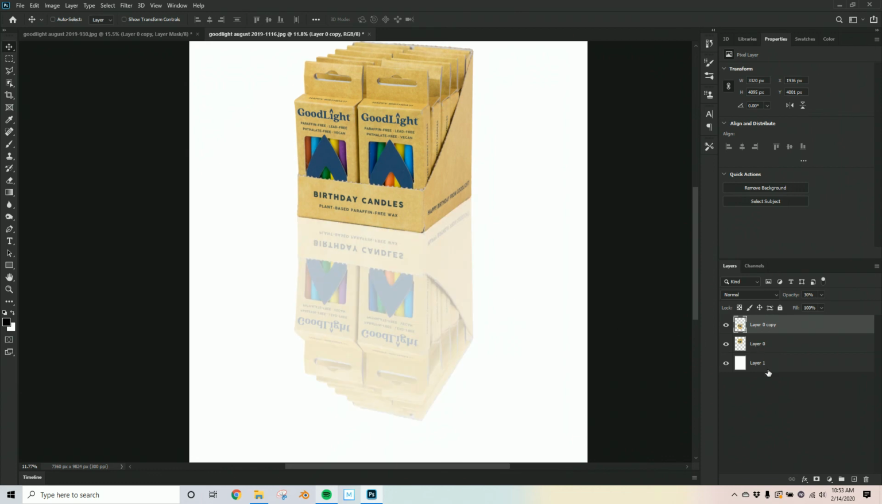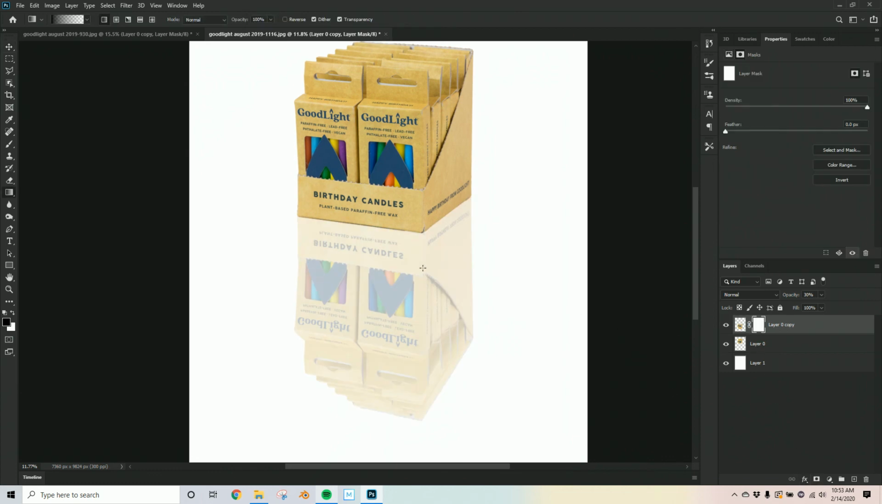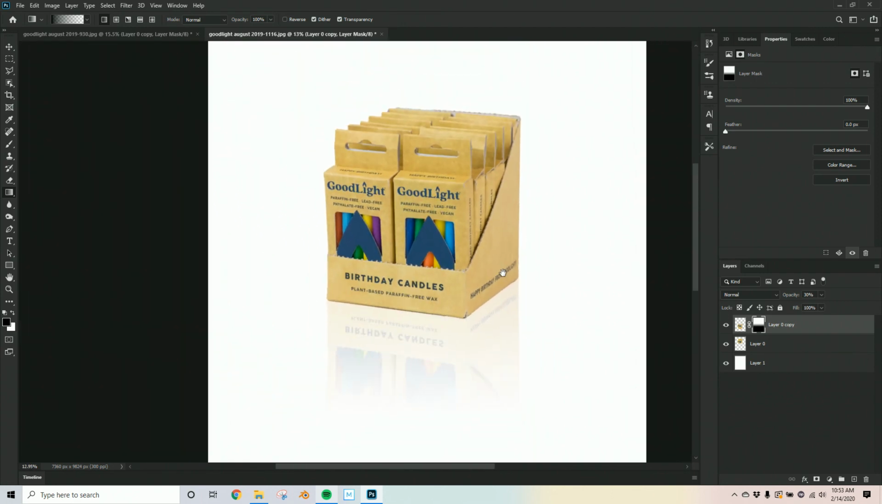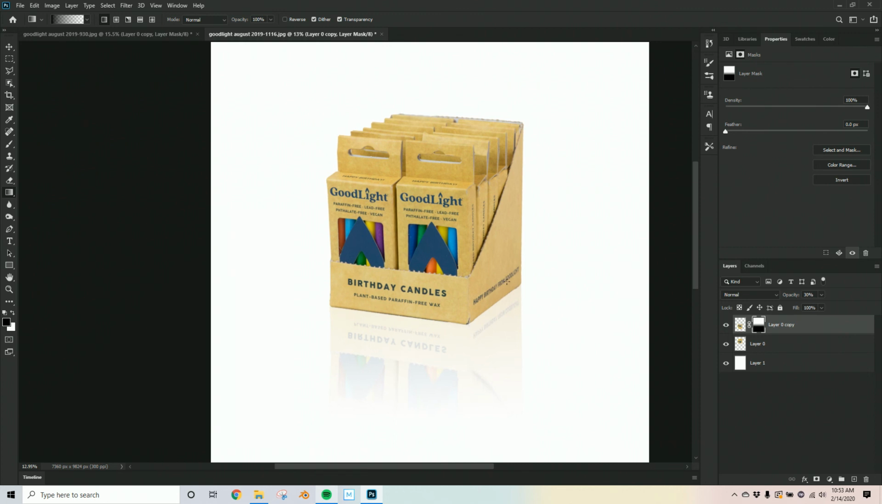Let's change the opacity. We will add our gradient here. And there you go. You have a reflection that looks proper, and you can't even tell that any of the pixels are stretched. Everything looks exactly the way it's supposed to.